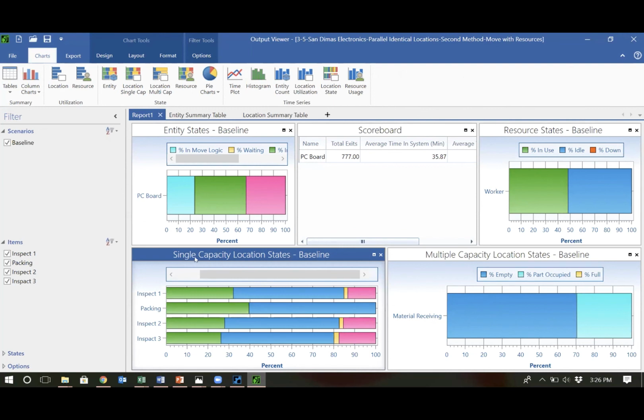So if you look at here, this is single capacity locations, every location that has capacity of 1. And here is multiple capacity locations, every location that has capacity of more than 1. They're listed in two different windows. Perfect. Thank you. Sure. Any other question, guys?